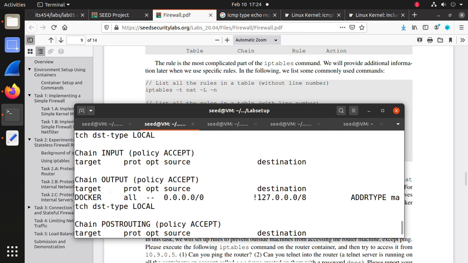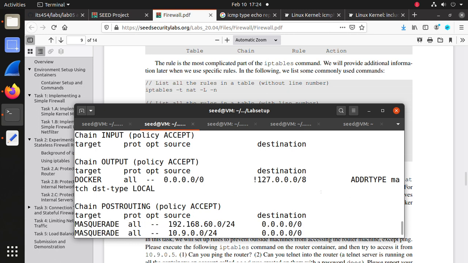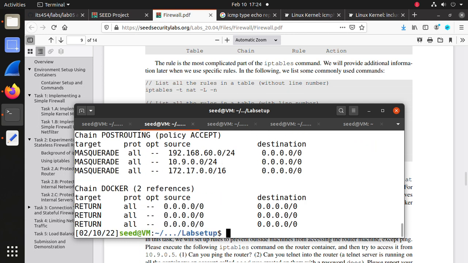The input chain is empty, and in the output chain we have a similar rule. This not means the destination is not this one, or any addresses other than this one. Post routing chain, docker. So as emphasized in this lab manual, please pay attention when you execute commands. Some commands may corrupt the rules set up by Docker, then your containers will not work as expected.